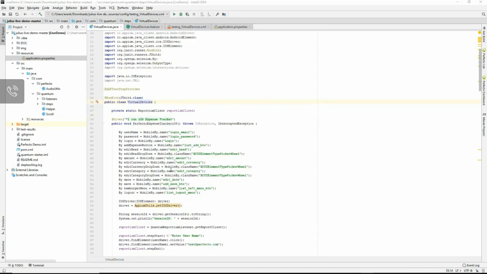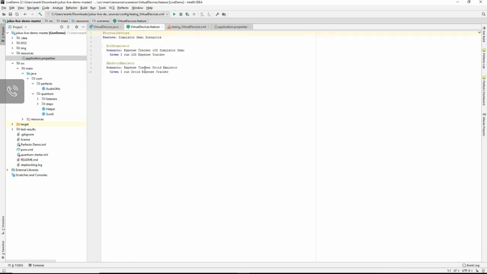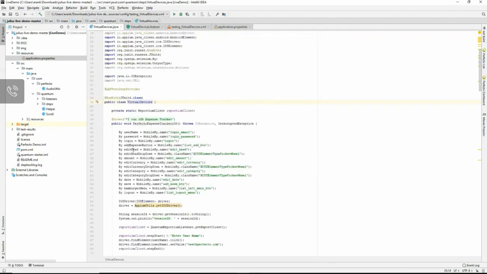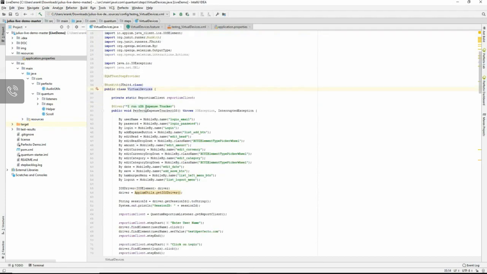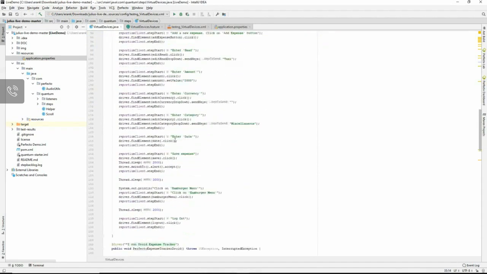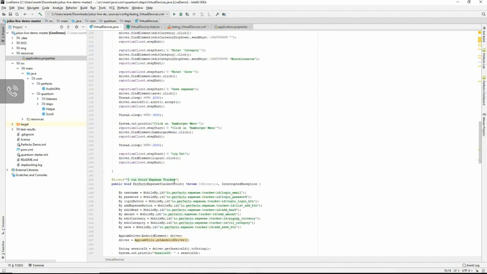What we are doing, we are creating two different Gherkin BDD scenarios, the iOS simulator, which is running the iOS expense tracker, and the Android emulator, which is running the Droid expense tracker. These are the two methods here, okay? Given I run the iOS expense tracker and given I run the Droid expense tracker.